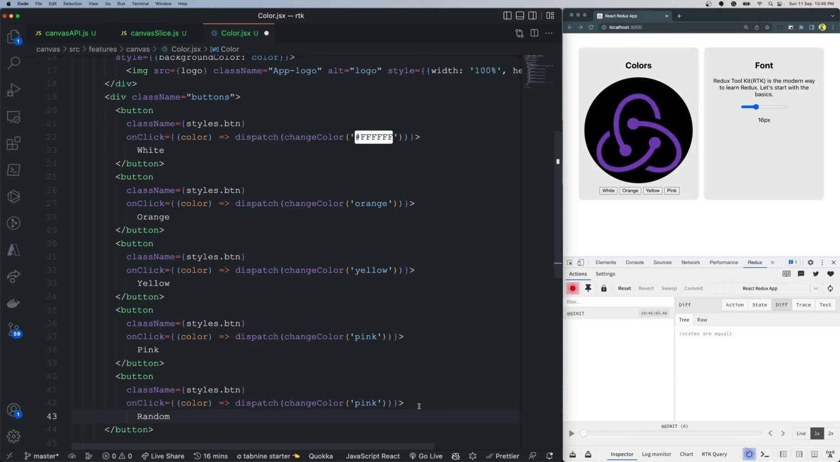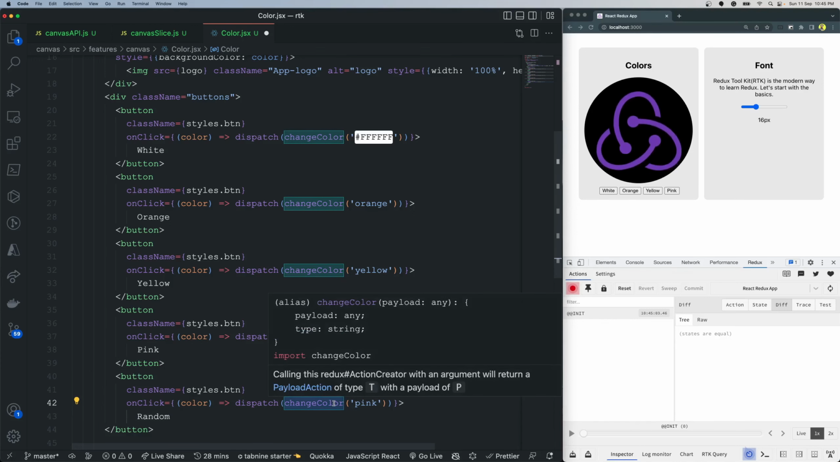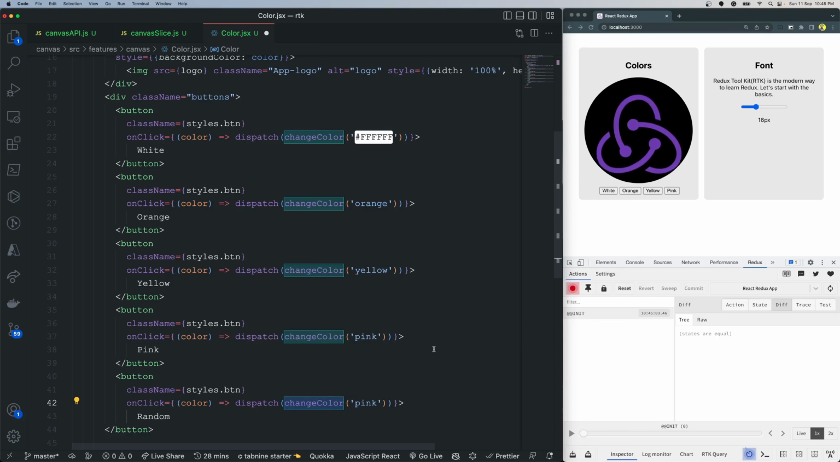And what are we going to dispatch over here? What do you think that we'll be dispatching over here? So here, instead of the change color, we'll be dispatching the paint color async. Okay, so the moment we do that, things will start working in a great way.